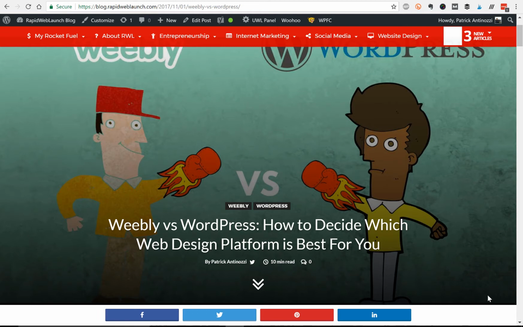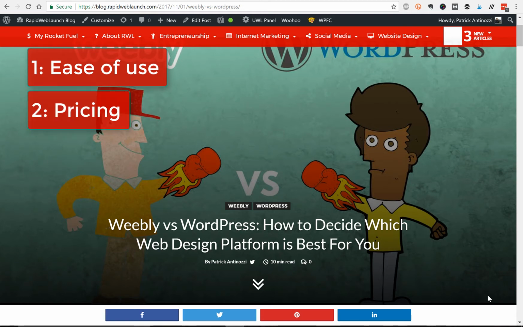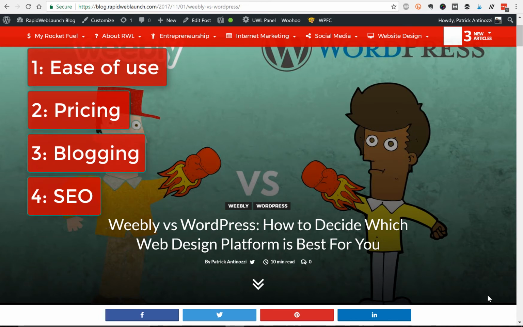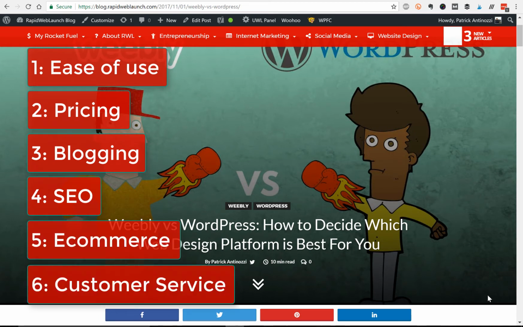So I'm going to explain the differences between the two in 6 different categories. First, we'll talk about the ease of use, then pricing, blogging, SEO, e-commerce, and of course customer service. So let's take a look at Weebly versus WordPress in those 6 different categories.